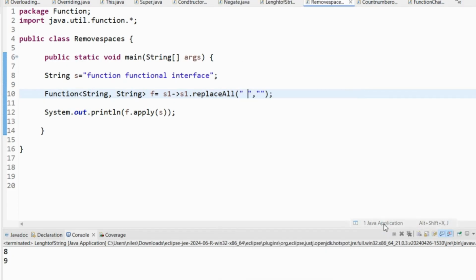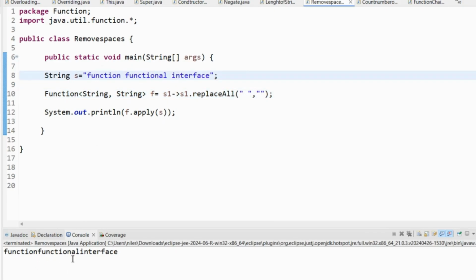Let us try to run this application. Yeah, here you can see, right? In the input string, we have given the spaces, correct? But in the output string, you can witness that we haven't got any spaces, correct? So this is the answer.